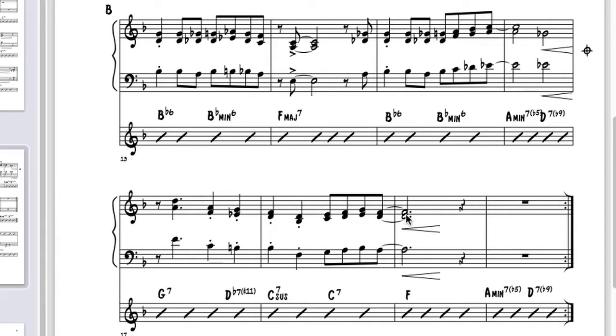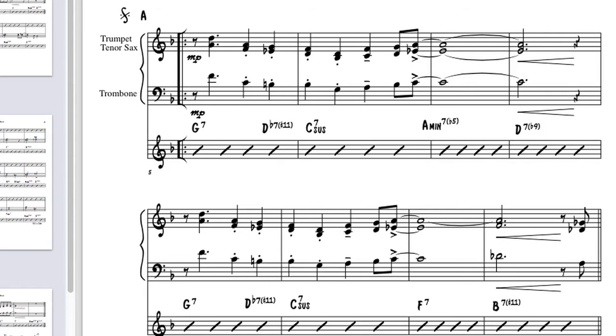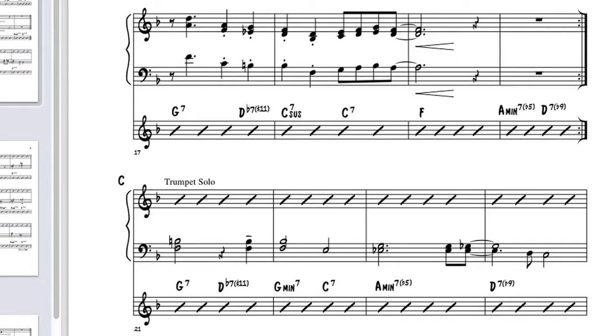Okay, and then that all repeats back to letter A and just plays that all again. All right, so now at letter C, we have a trumpet solo. Anybody could solo on this tune, I guess. I just opted to have the trumpet play the solo. I think there's a Harmon trumpet solo on the Count Basie version, if I'm not mistaken. I could be wrong. Anyway, letter C.